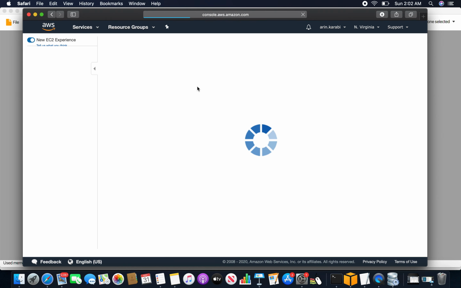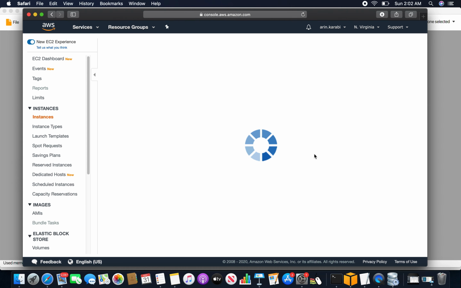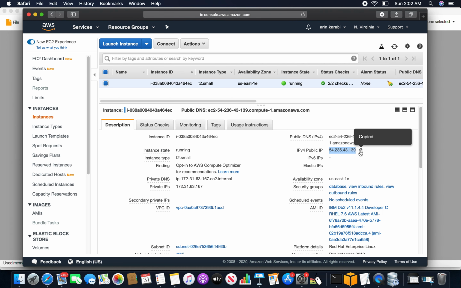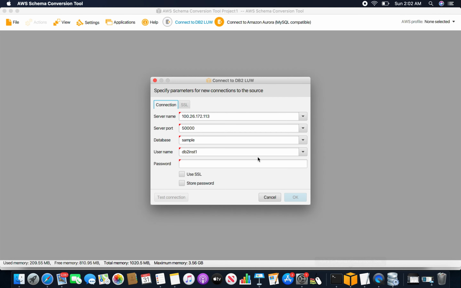For the DB2 LUW, you can choose the private DNS IPv4 or the public IP as the server name. And I'll be using the newly created user testDBA throughout these steps.